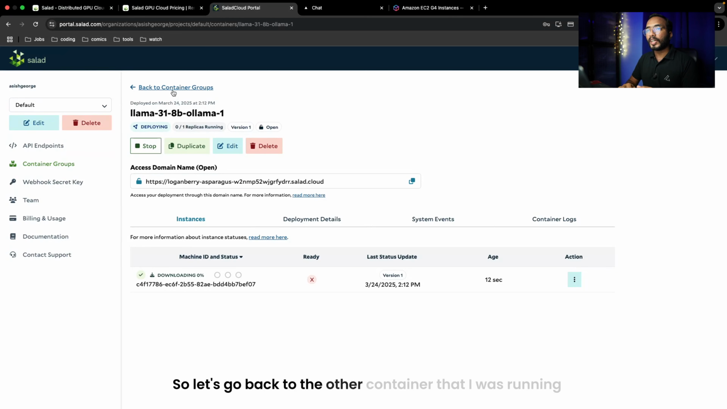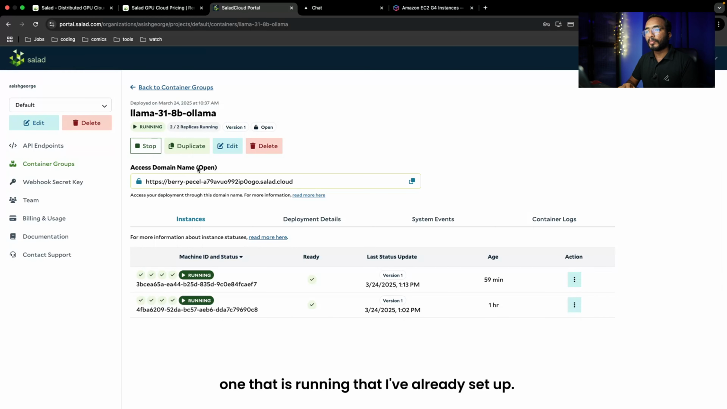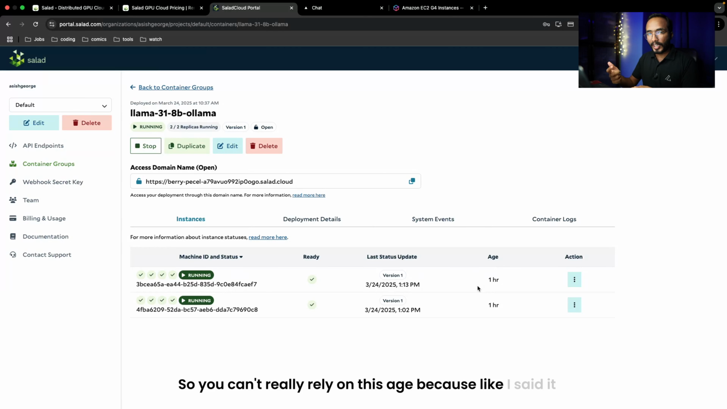So let's go back to the other container that I was running earlier. So this one is the new one that's deploying, and this one is the one that is running that I've already set up. So you can see, right, there are 2 instances running because I have set up 2 replicas. The only thing here is the cold start time. So the first time it took around 45 minutes to 1 hour to set everything up and get it running. But then if you see the time difference, there will be a lot, because at any time one instance can go down and another instance can come in. So the age may vary, as you can see here also. So you can't really rely on this age because, like I said, it can go down.